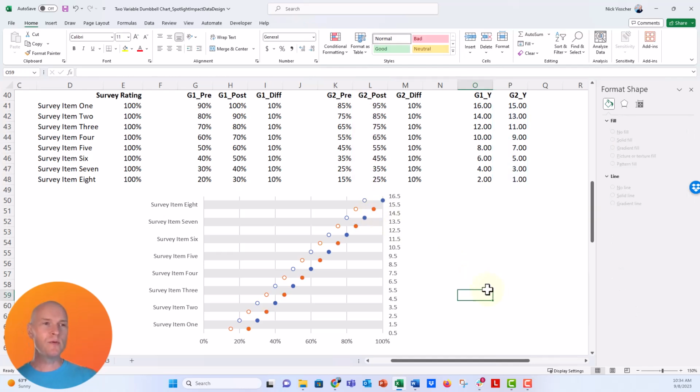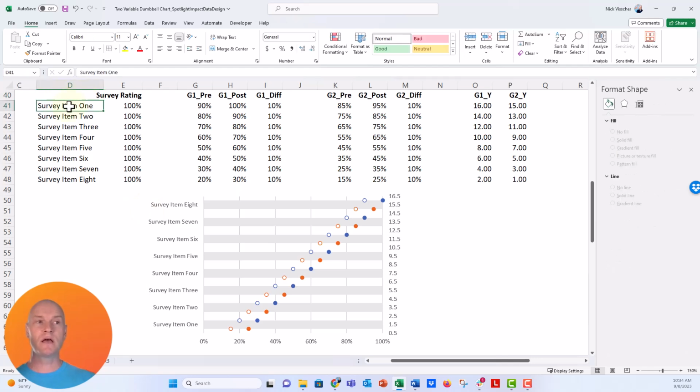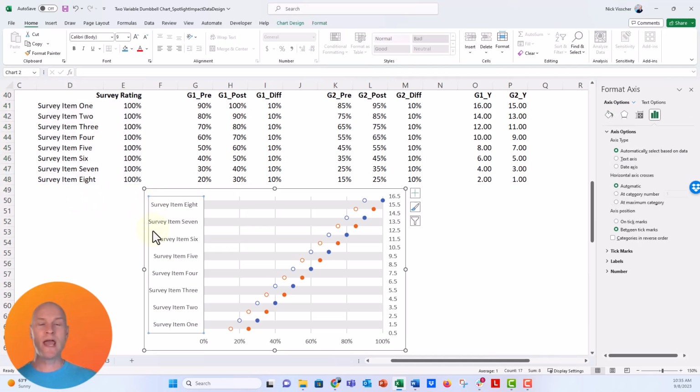Now there's something that you might notice from our data here, that Excel loves to do things backwards when you do bar charts. So if my source table here is starting at survey item 1 and goes to survey item 8, if I insert a bar chart from this data, it's going to show up in opposite. So we need to click on our y-axis right here, and we need to reverse the axis. So over here on the format axis menu, I'm going to say categories in reverse order.